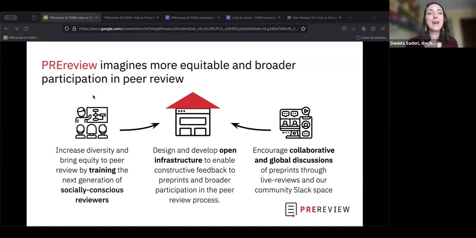The reason why there's a hat here, or the roof, is because the platform for us is really the home where we want to see this community grow, and the recognition for your contributions grow. So anyone with an ORCID ID can publish reviews of preprints on PREReview.org. And we'll show a little bit more about that at the end of the workshop.